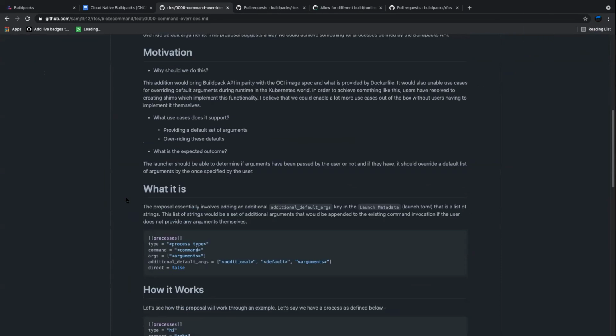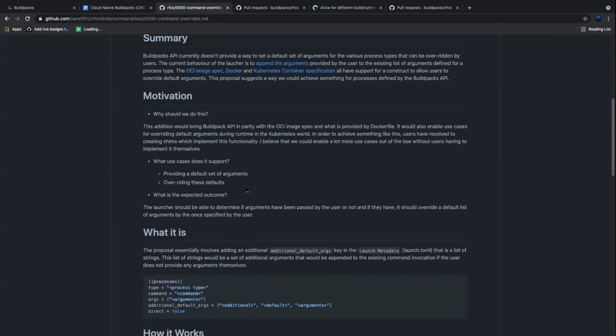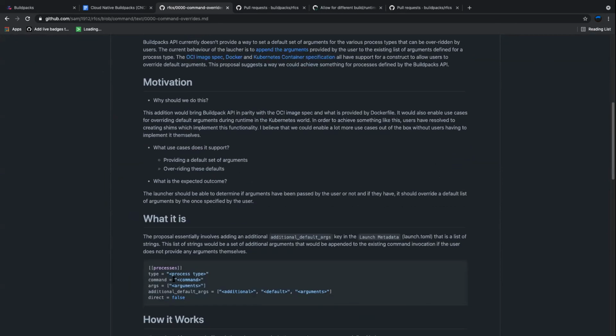So the idea is that both the OCI spec, Docker, and Kubernetes have this idea that you have a list of strings which are the defaults, which cannot be overridden by a user unless they change the entrypoint. And then you have a bunch of default arguments which are a hint, but if the user provides some arguments, those are overridden. Currently, that sort of behavior is not possible with buildpacks because the launcher simply appends any arguments from docker run to the current set of arguments.